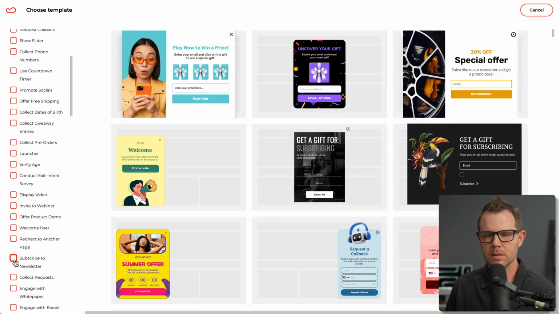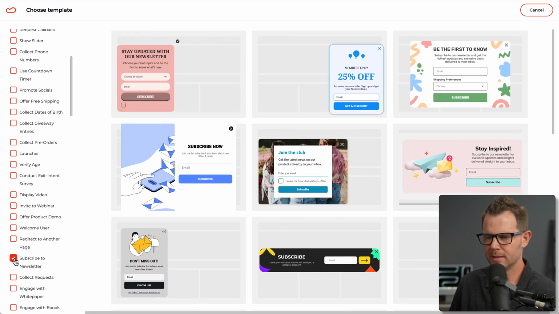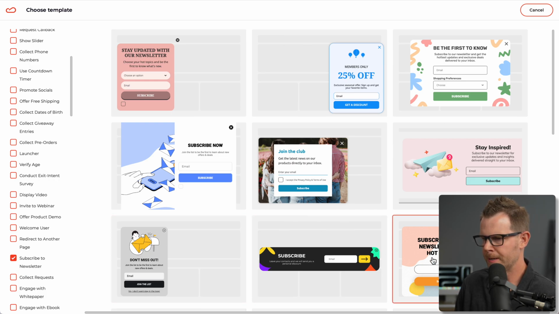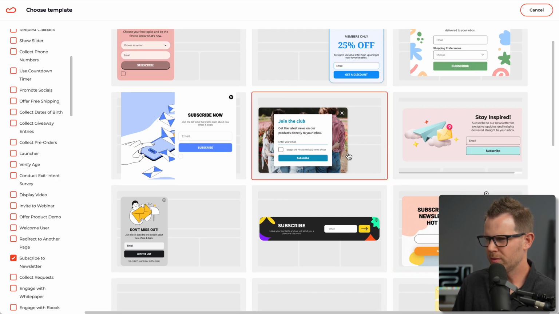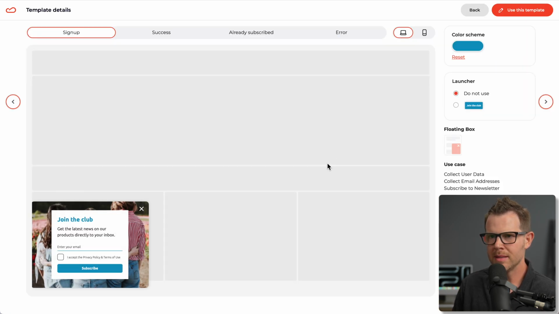All right, so I'm just going to go standard here. Subscribe to newsletter. Let's choose that. We can see all of the different options. I'm going to do this one right here, which looks kind of just like a normal pop-up that will show up on the screen. So I'll click into this, and now I am inside of their template. So let's go ahead and maybe see how much we can modify this, make it look unique to our brand.